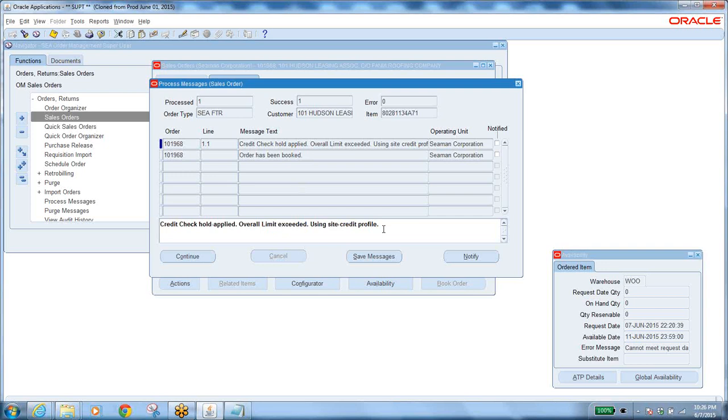What does it mean? What is credit check? It is a very important topic. Of course, we are going to discuss it elaborately. But what is credit check? I will give you a simple explanation.